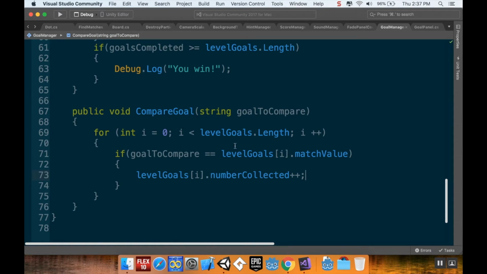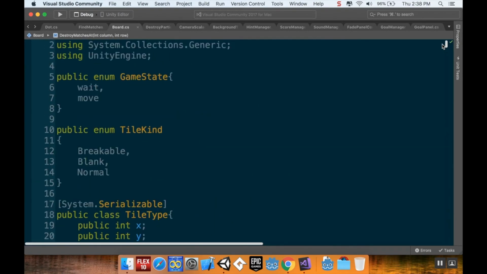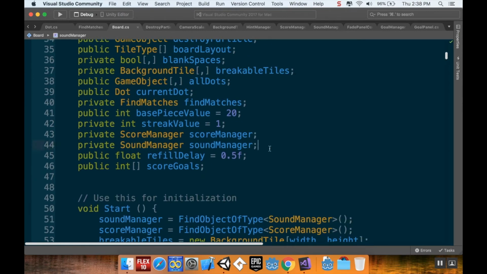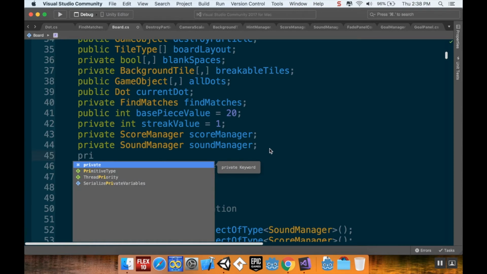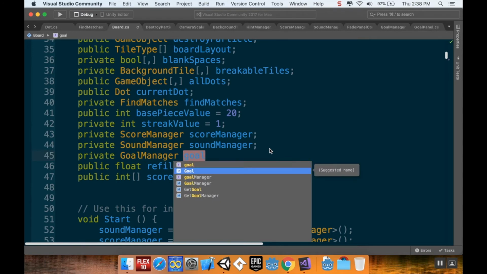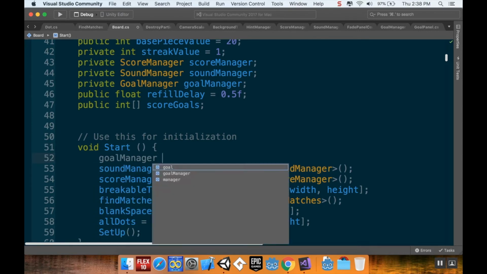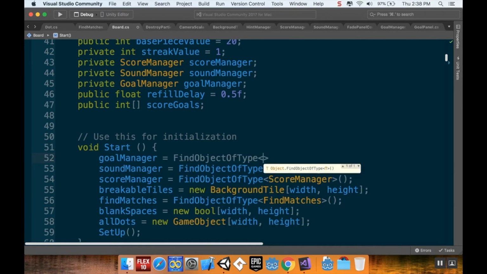Okay, cool. So now I need to have some place where I call these. And if it's a regular piece, then the most sensible place to call that would be in the board method, because that's where I'm destroying them. So I'm going to go back to my board method here, and I'm going to make a reference to my goal manager. So this is going to be a private GoalManager, and I'm going to call it goalManager. Then I'm going to complete the reference in the Start method: FindObjectOfType GoalManager. All right, cool. So I got my goal manager set up.